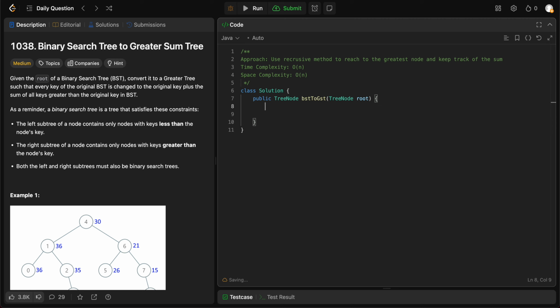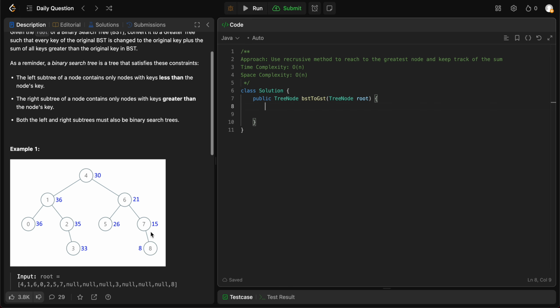Today we're looking at question 1038, binary search tree to greater sum tree. The way we'll be solving this problem is by using recursive search, a recursive method where we keep recursing till we find the rightmost node, which will basically have the greatest value. So if you see in this example, the greatest value here is 8. We keep going all the way down and we keep track of the sum of the greatest values that we see, and we keep moving up.